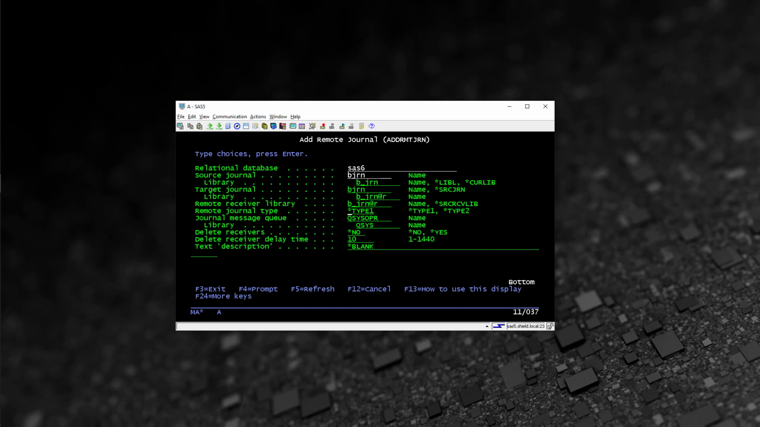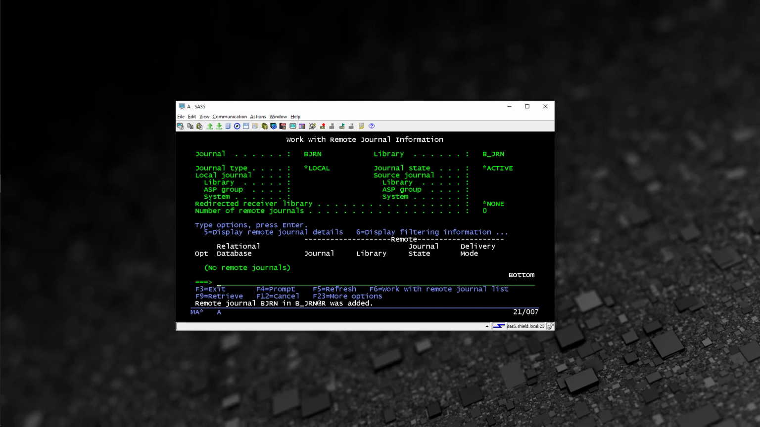For the remote receiver library, we will enter BravoJourn@R, as we prefer to keep all of the journal objects together. We prefer to use Type 2 journals, which allow us to cascade, but it is also possible to use Type 1. For the journal message queue, we will enter the message queue we just created. Delete receivers we will set to no, because we want to manage the receivers manually. Pressing enter will add the remote journal. Refreshing the page by pressing F5 will now show that the new journal is inactive. Eventually we will start the journal, but for now we will leave it as inactive.